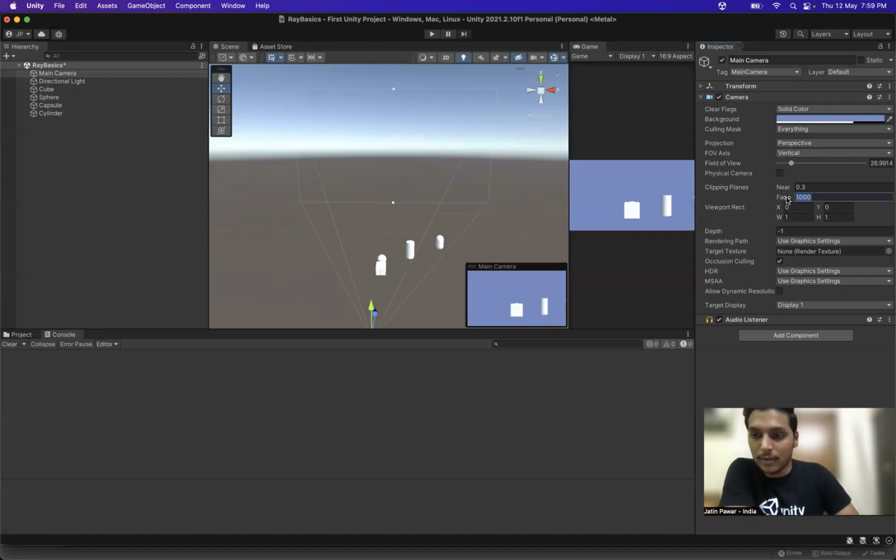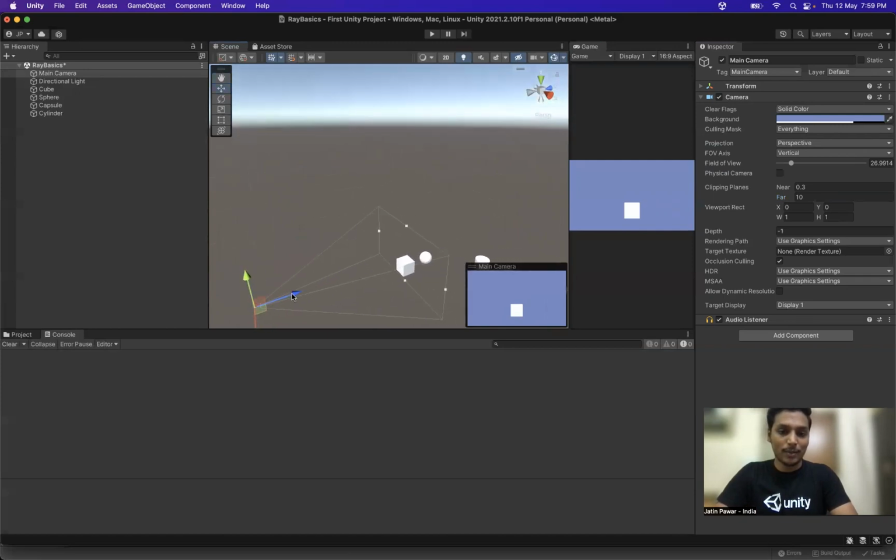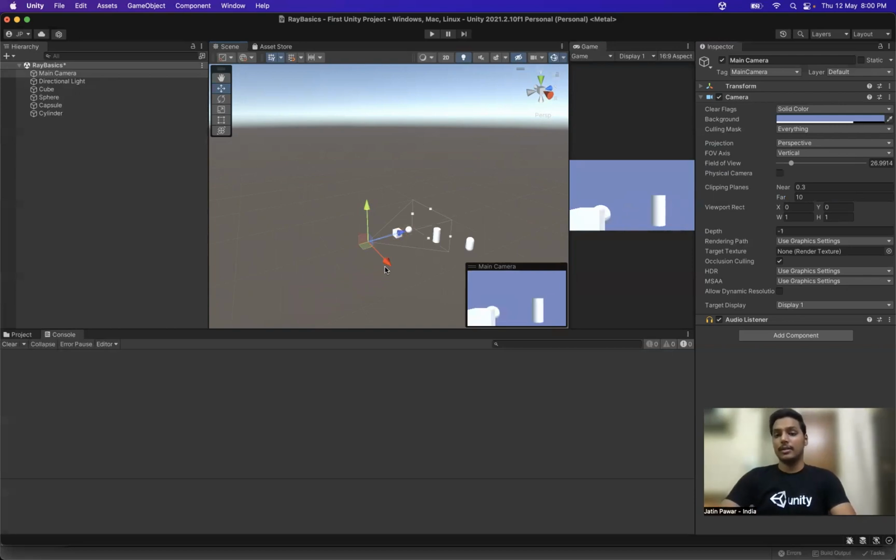And we can change it. For far it's 1,000. Let me say 10. So now it is only till here. Whatever is in the view of the camera will only be rendered, and that is just one cube. If I go beyond it, as of now I'm in front of the cylinder, but the cylinder is not shown. If I go closer, the cylinder is shown, because it's not in the frustum of this.